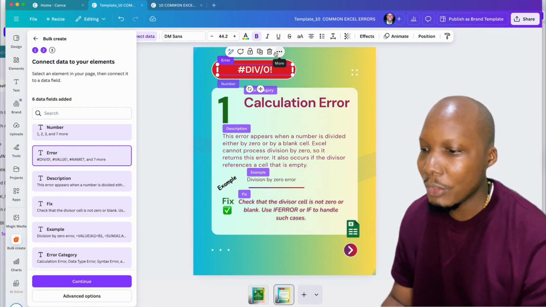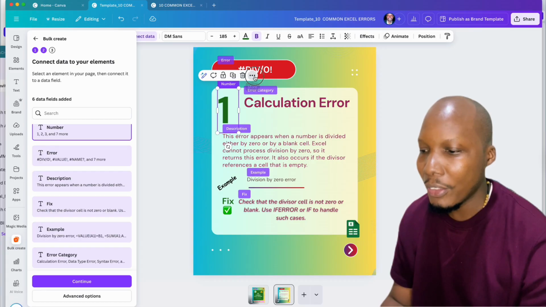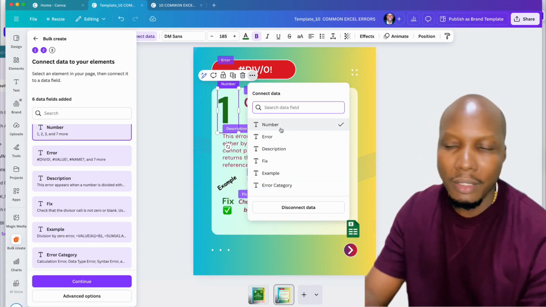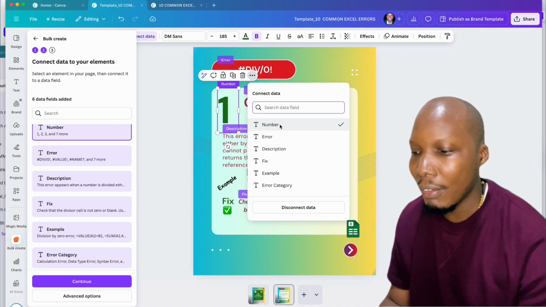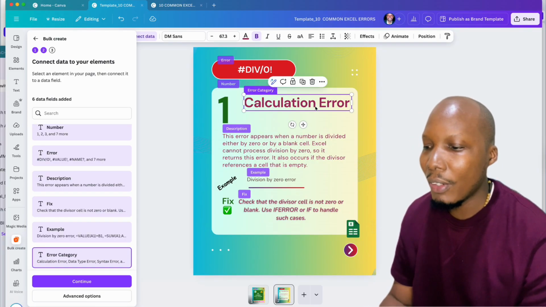So I'll click to the column for errors, it will connect. You go to the next, that is the number, you do the same, connect data. If you want to change, because mine is already connected, you click on numbers. If you have many columns, you can search for them. Then you come to this.